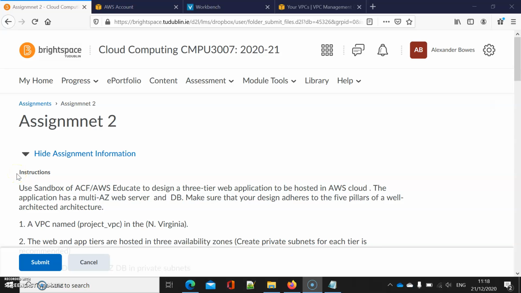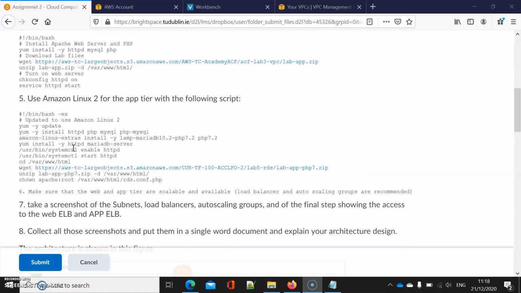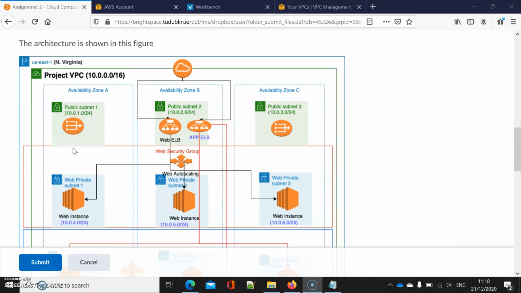Hello, my name is Alex Bowes, and today I'll be going through my design for a three-tier web application to be hosted in AWS Cloud. The design specifications for this assignment are seen here.